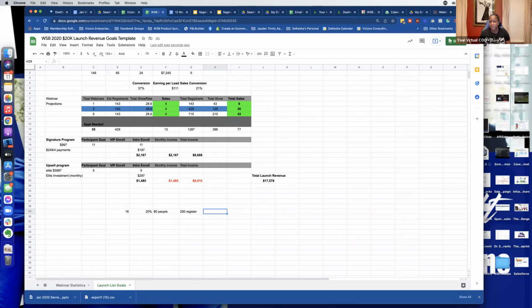This has nothing to do with whether it's a cold list, a warm list, or hot leads. I'm just giving you an average. Mine is a little bit higher, but I've been doing this a little bit longer. So if you convert at 20%, your message and your offer need to touch 80 people, period. 80 people need to actually see your presentation. That's why getting people in front of the replay is going to be so important.